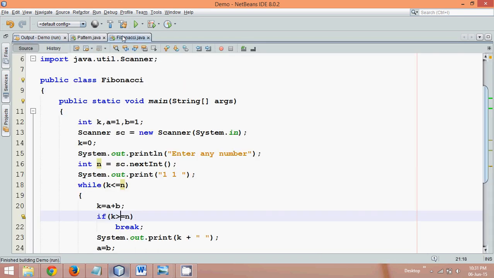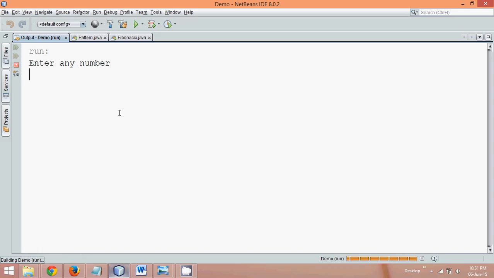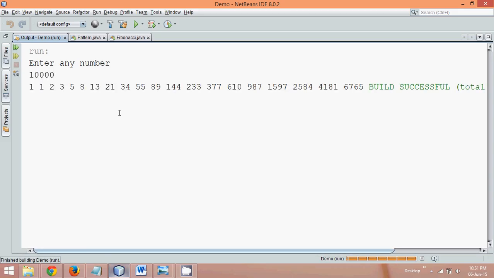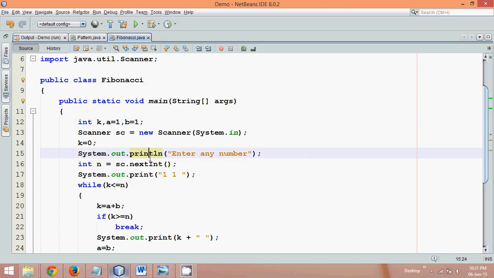If I give a different value, let's say a big number, 10,000, it will print all the Fibonacci series numbers here. So that's the last number, because if you add this number and this, it will go beyond 10,000. Clear? So this is how you have to find the Fibonacci series.